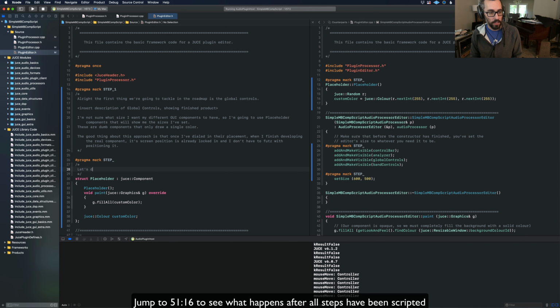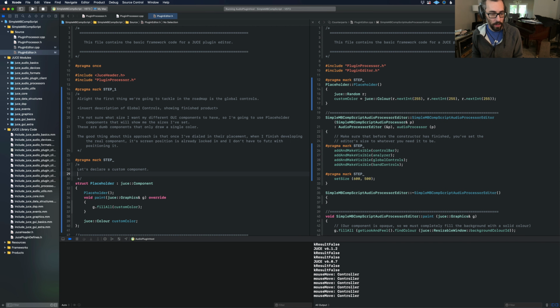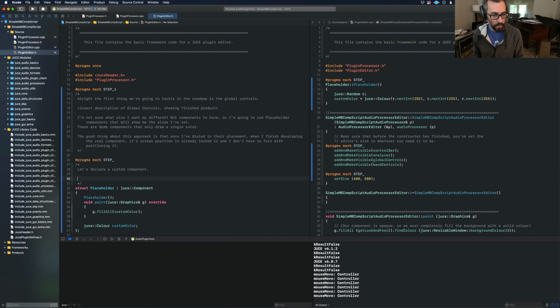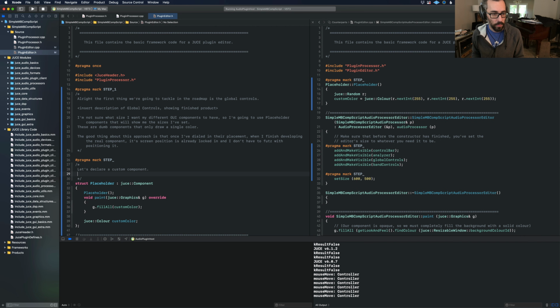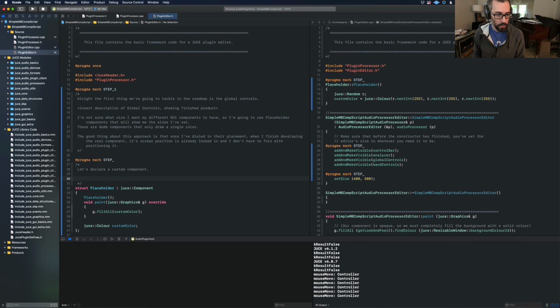I'll say stuff like, let's declare a, whoops, let me spell that right. Declare a custom component. And I'll use the voice to text thing, which I don't even know if I can do here. Maybe it will let me. Very cool. All right, so I'll use the voice to text thing. Let's declare a custom component.